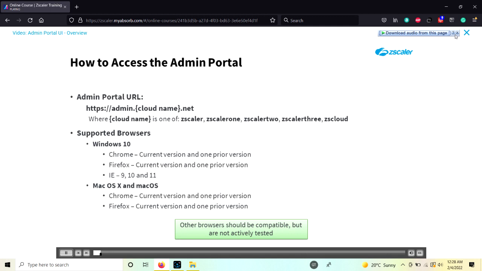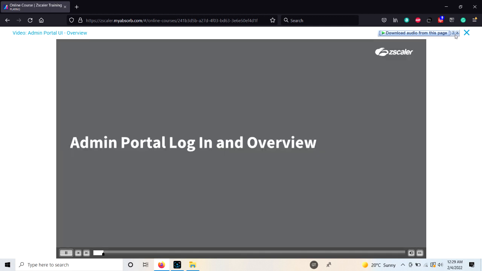Your company would have been assigned a cloud during the provisioning process. You should have received an email from ZCALER support with your cloud assignment along with your initial username and temporary password. The browsers supported by the admin UI include IE 10 and above. With Firefox, the current version and one prior version are supported, and same with Chrome. The current version and one prior version are supported.